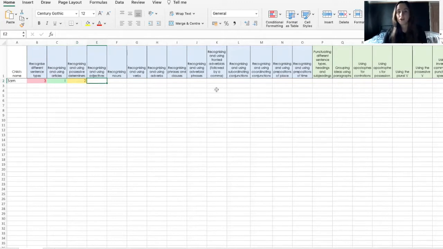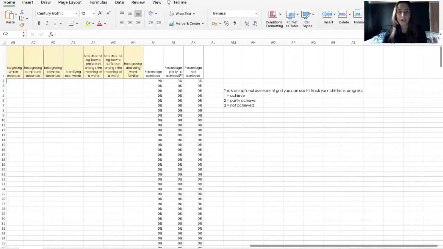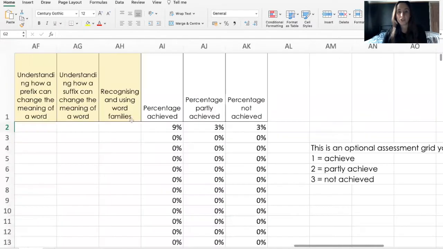Now, I would carry on throughout the year assessing Sam, seeing how he's doing. At the end of the year, I'll be able to see how much he's managed to achieve, and at the moment that's 9%, how much he's partly achieved, and how much he's not achieved.